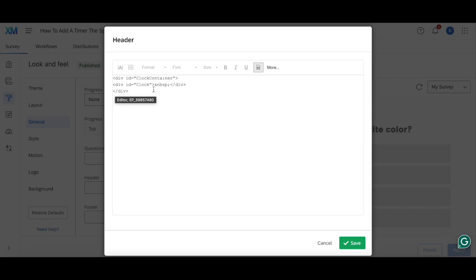Basically, what this does is just allocates a section for where the clock is going to go, so that once we do add the clock into here, you'll see that there will be this little box where the clock will be contained, and what is going into the clock itself. That's going to be our first bit of code.